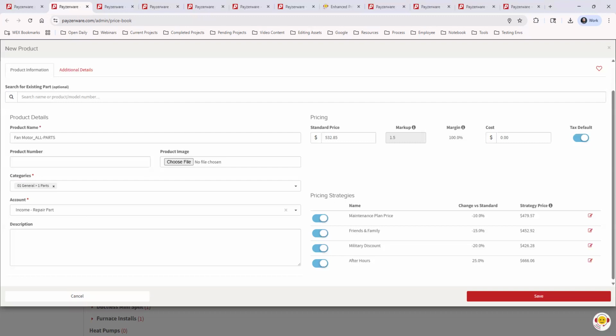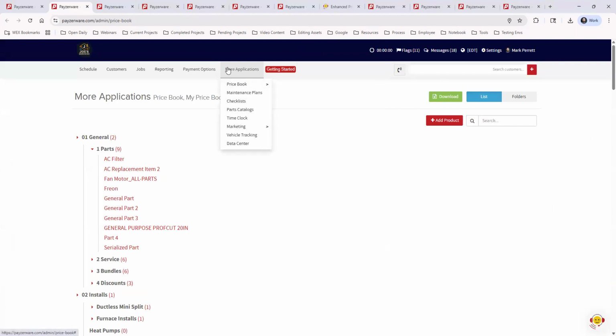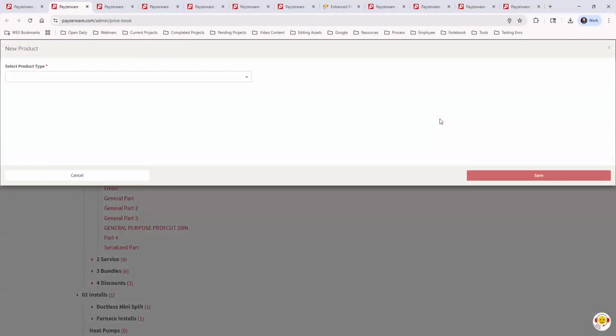Let's now look at creating flat rate items manually in your system. We're already here, but to get here, you would go to More Applications, Price Book, My Price Book. If you use flat rate pricing, you're going to need your time and materials, your parts, your labor together in one bundled item. You can use the bundle feature here. Click Add Product. Select your product type. We would want to select a product multi-item group.